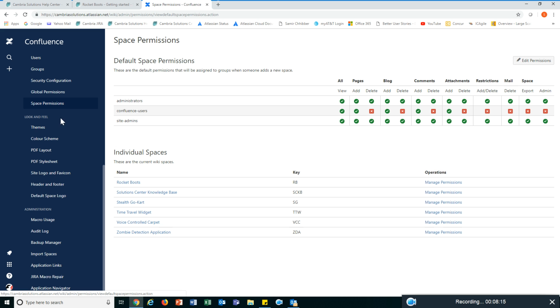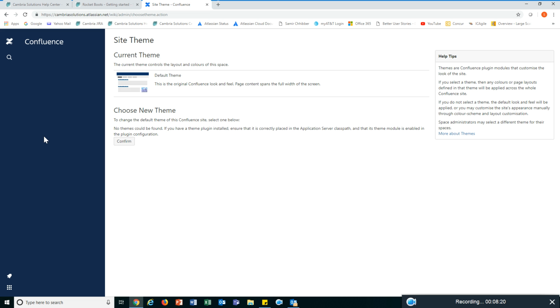Then we've got a lot of look and feel options, themes.